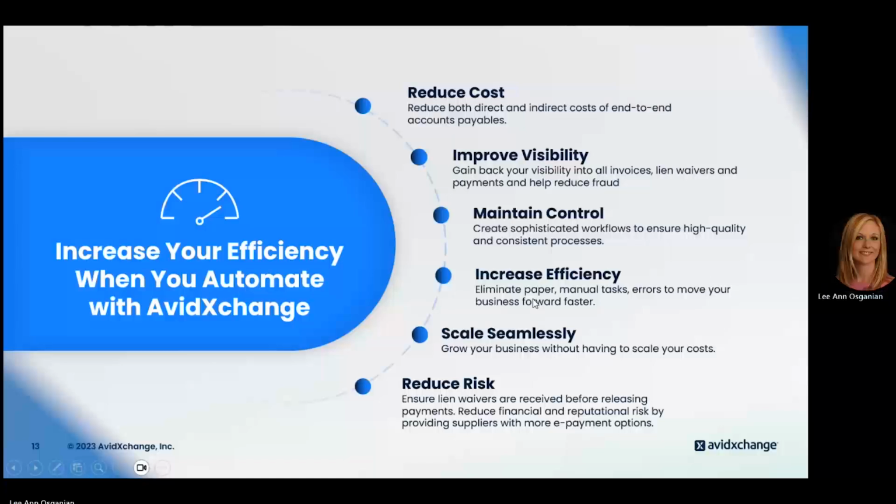So automating with AvidXchange, these are some of the things that you'll get when you automate with TimberScan. You're going to reduce both your direct and indirect costs by having an end-to-end automated and paperless accounts payable process. You can earn rebates for each qualifying transaction sent through the AvidPay network, and those rebates can offset or exceed the cost of using AvidPay.